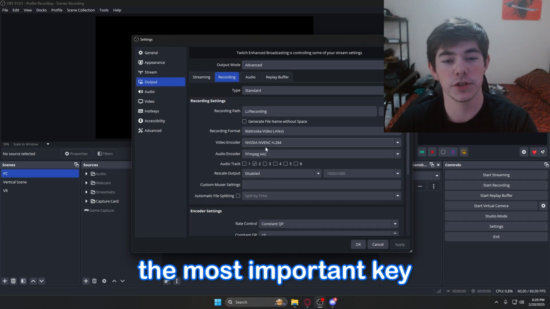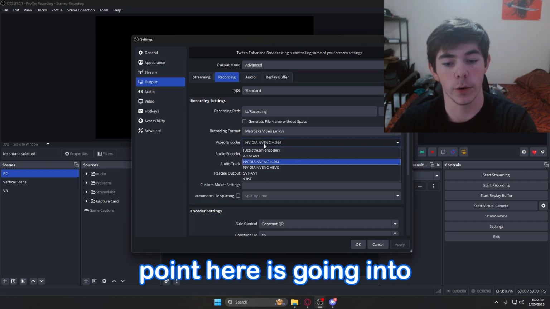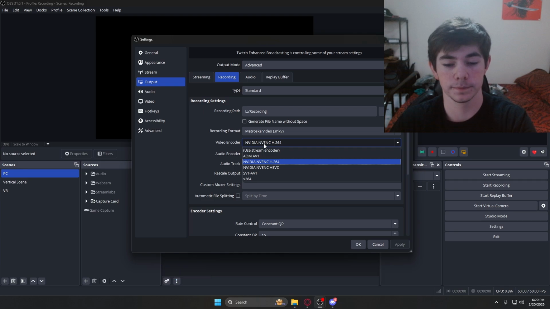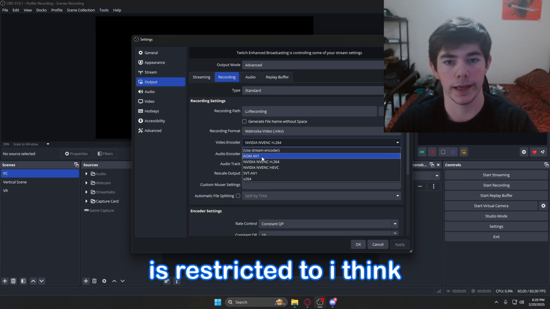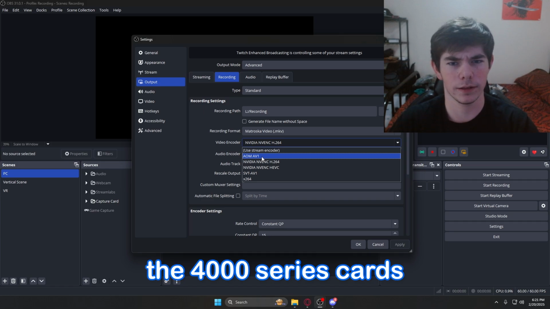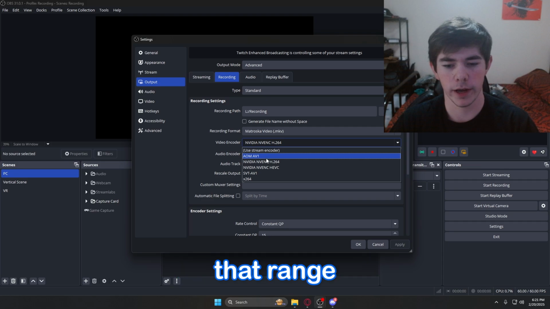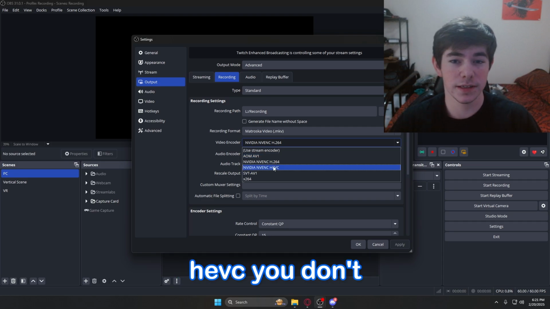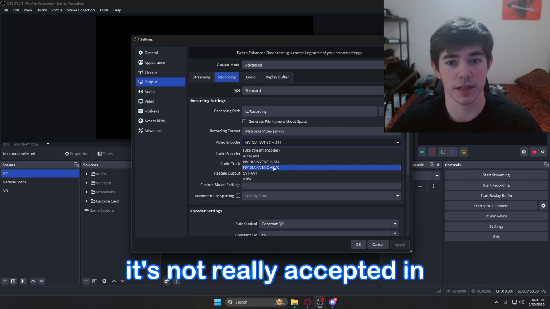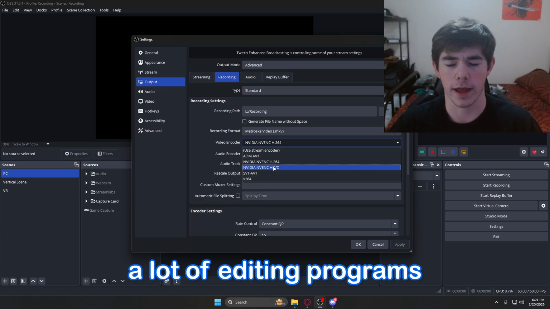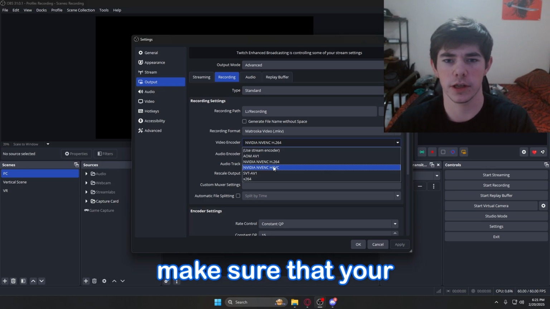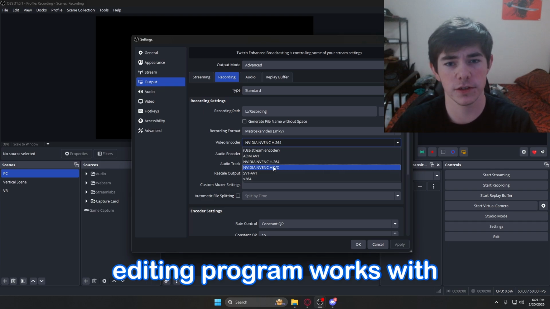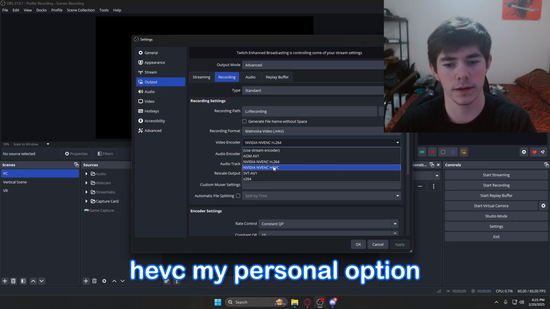But the most important key point here is going into your video encoder. So AOM AV1 is restricted to, I think, the 4000 series cards or better, around that range. HEVC, you don't really see it typically used because it's not really accepted in a lot of editing programs. But if you want to give that a shot, you can. Just make sure that your editing program works with HEVC.